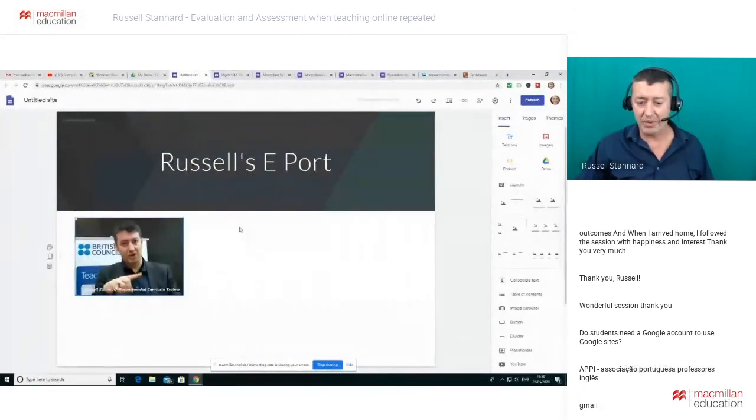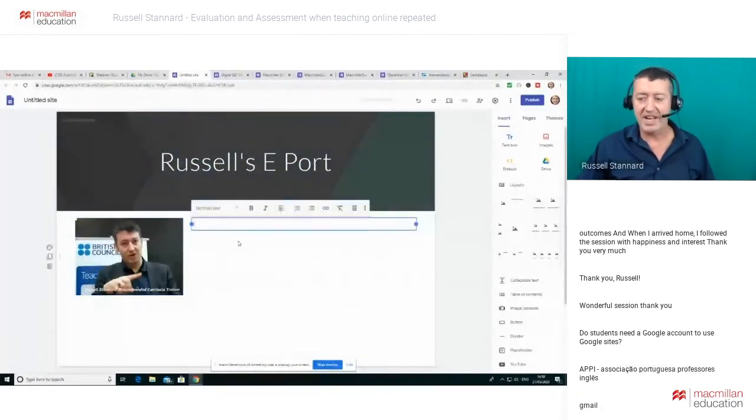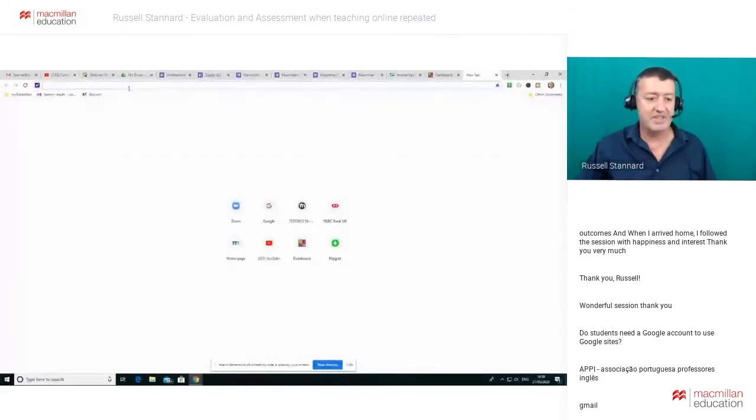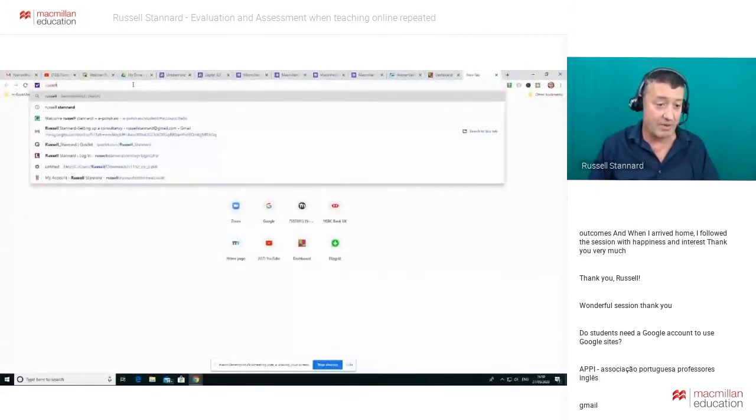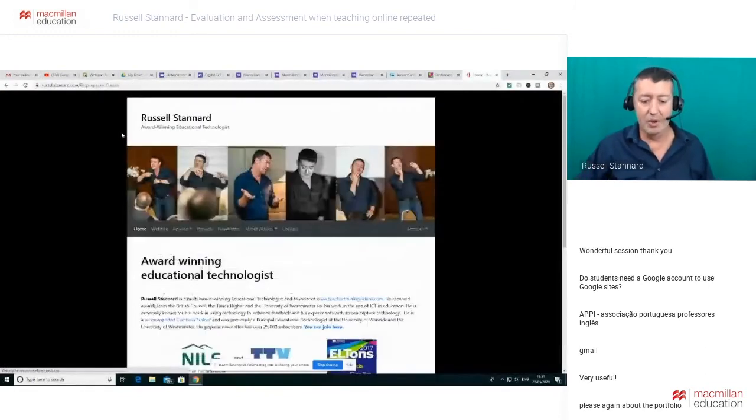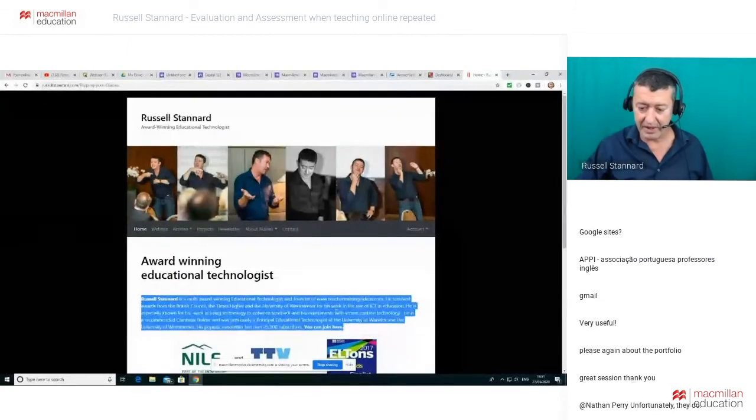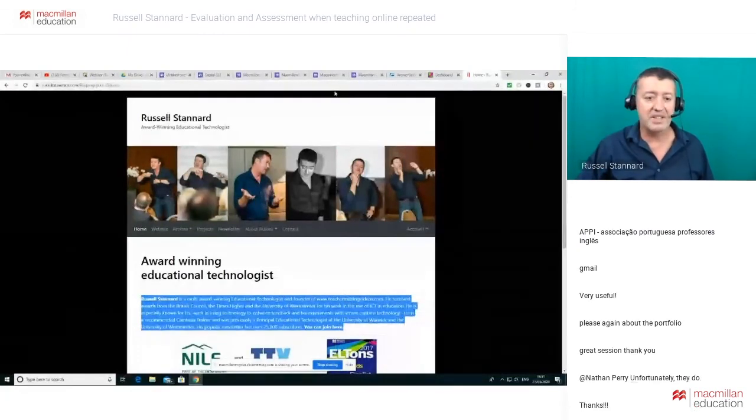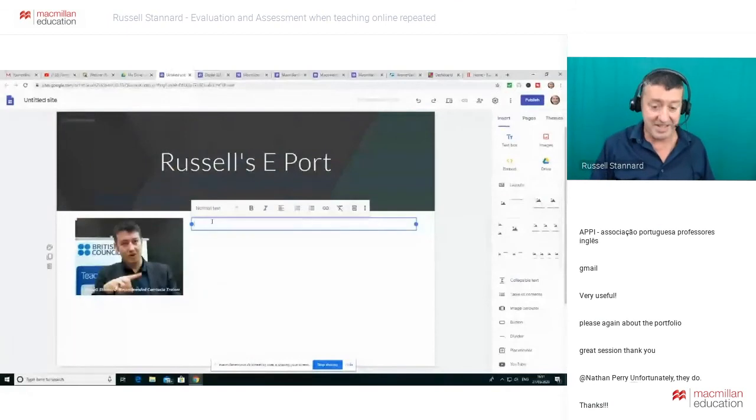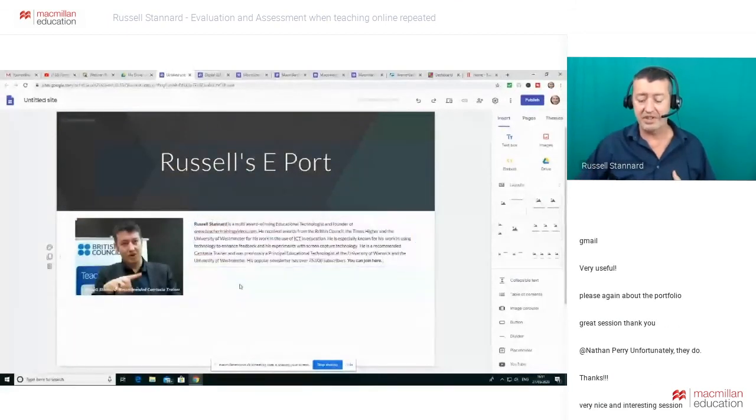Now I want to put some text on the right-hand side next to it. So I'm going to click on text. Now to cheat, just to save myself some time, I'm just going to go to my own website, russellstannard.com, because I've got some text about me there. Because you normally do a profile on the opening page. I'm just going to copy that text. There's a simple idea, copy. I'm going to come back to my ePortfolio. I'm going to paste that text in. So I've done my first page.